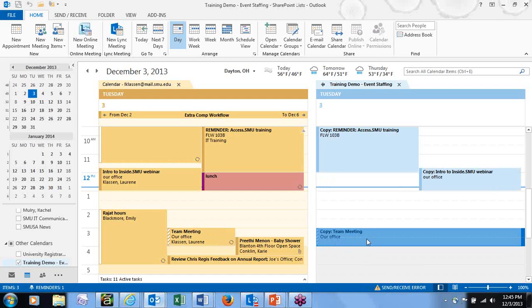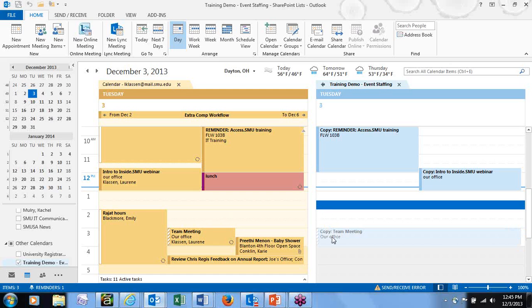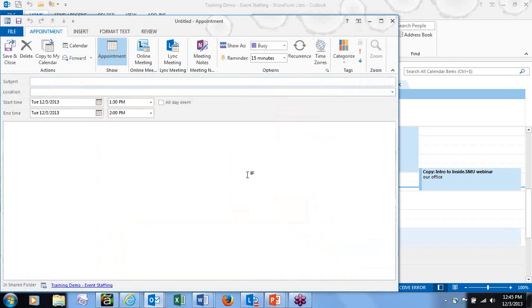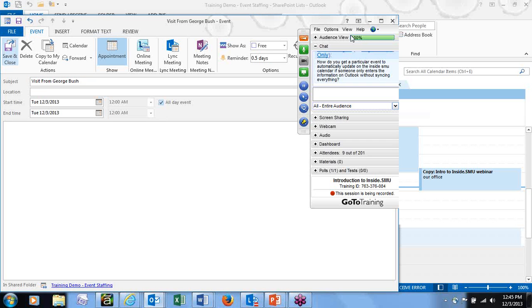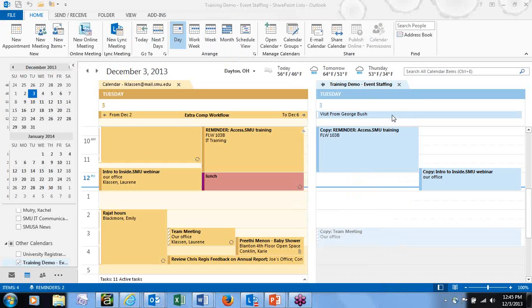Or if you want something to go automatically to Inside.SMU, you don't necessarily need it on yours. So let's say I'm planning a meeting, and I don't need to be there, but I want my whole team to know. Maybe, let's just say we're going to have a visit from George Bush on campus that day. And it's an all-day event. I just want my staff to know. I'll click Save and Close. It will automatically go to Inside.SMU.